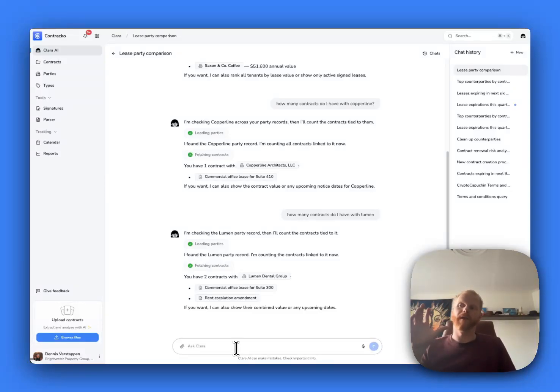So if you're unsure where to find something in a contract or in which contract, you can just ask Clara, and she has analysis ready for you in a few seconds. So, super handy, this tool, to basically manage your contracts over here.